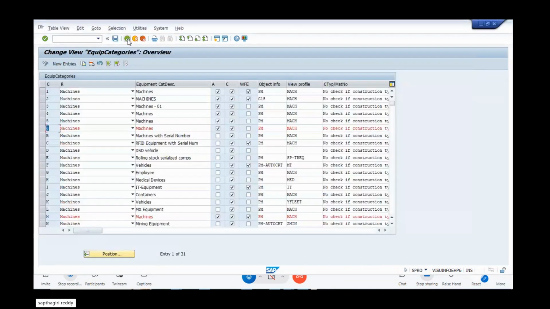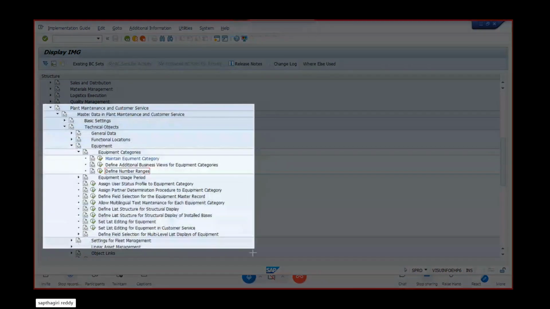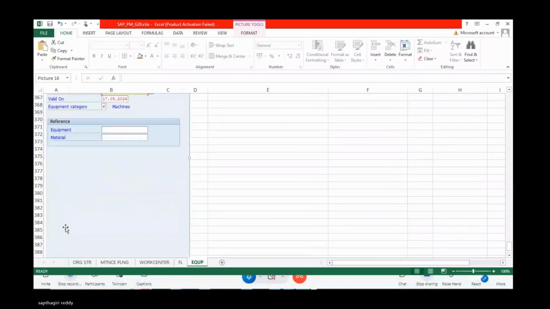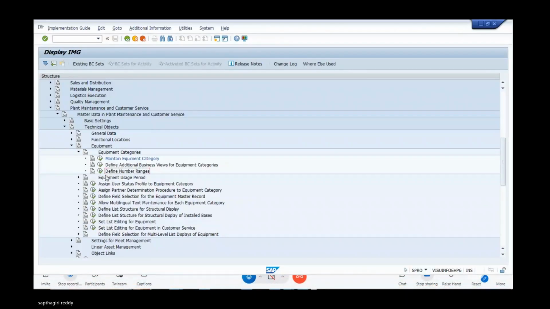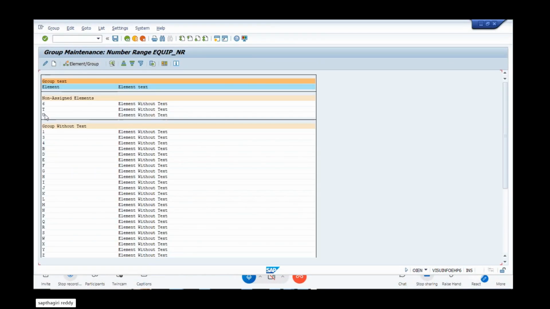Now let me go for this. Come back. Now I'll go for number ranges. Where will you find it? Same here only: equipment categories, number range. These are the configuration settings. You note down with respect to equipment. Yes, I'll go for number range. How to assign a number range? We'll go for the groups first. See here, your 6 number doesn't have any number range. That's why it is written under non-assigned elements.